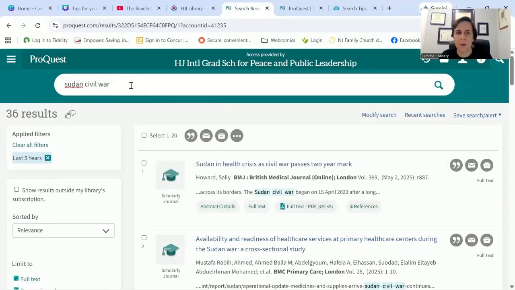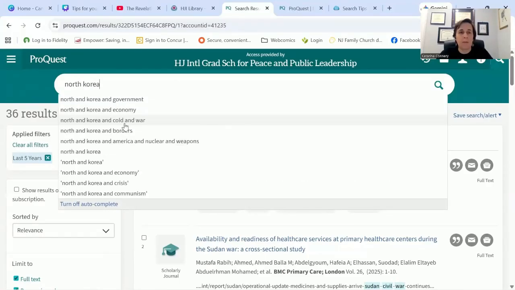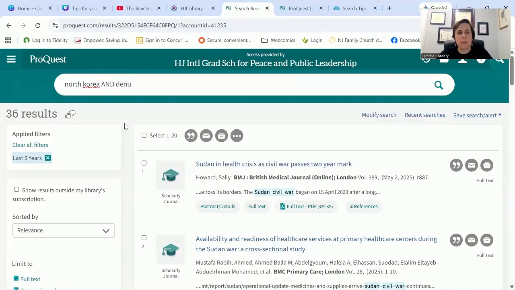A few other search tips are using and, or, not. So for example, let's do this. If I want something about North Korea and denuclearization, I spelled that right. Okay. So then that would come up with articles that have both North Korea and denuclearization.